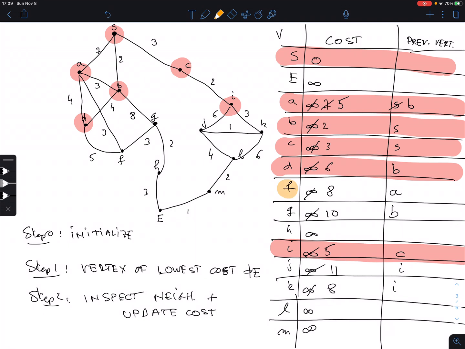I'll inspect you. Where is F? 8. Okay. What are your neighbors? Well, there's only one neighbor left. That is G. So G. What does it cost to go from F to G?